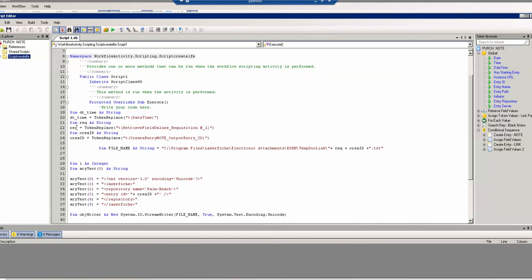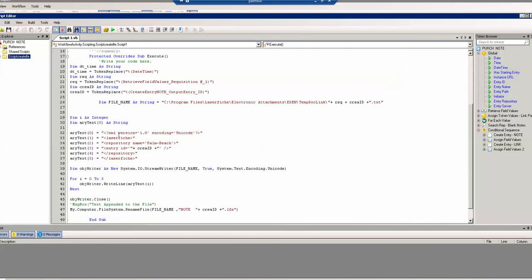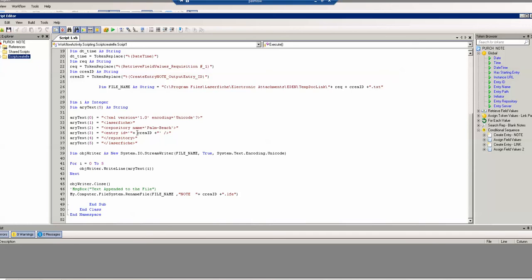So here's the requisition number, the ID, and then a TXT file. In that TXT file, here is some text that goes into it, and all I need to do is put the creation ID into this text, and voila, it becomes a Laserfish link. Then it iterates here five times, however many times, and enters that into the note, or the TXT file rather.